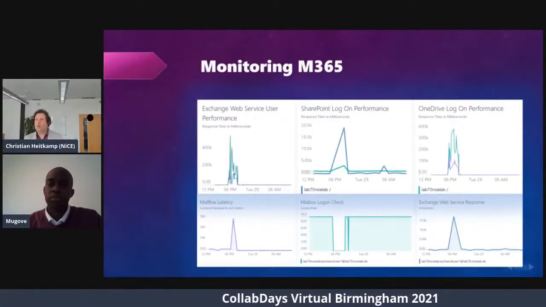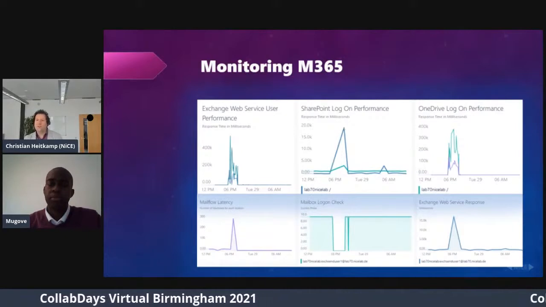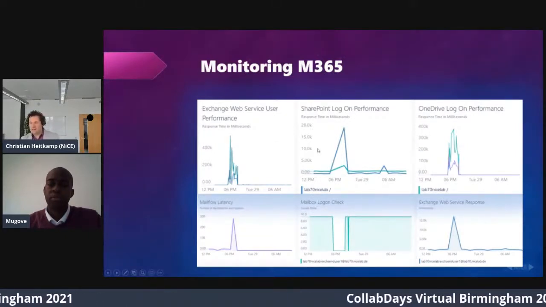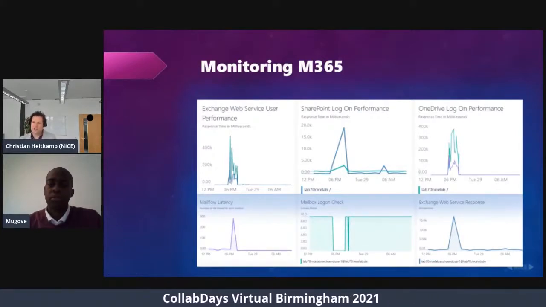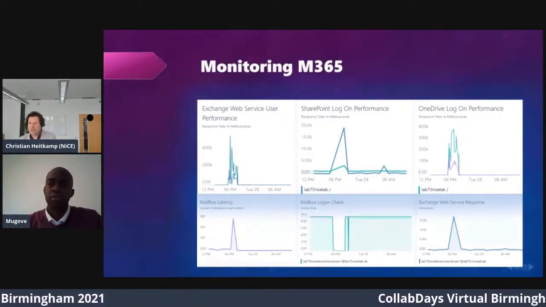Not only for SharePoint logon, we do file upload and download. For SharePoint, we also measure how fast the site builds up, like IIS latencies, and those types of things are also measured. So there are different, we call them metrics, that measure the performance of the different services.